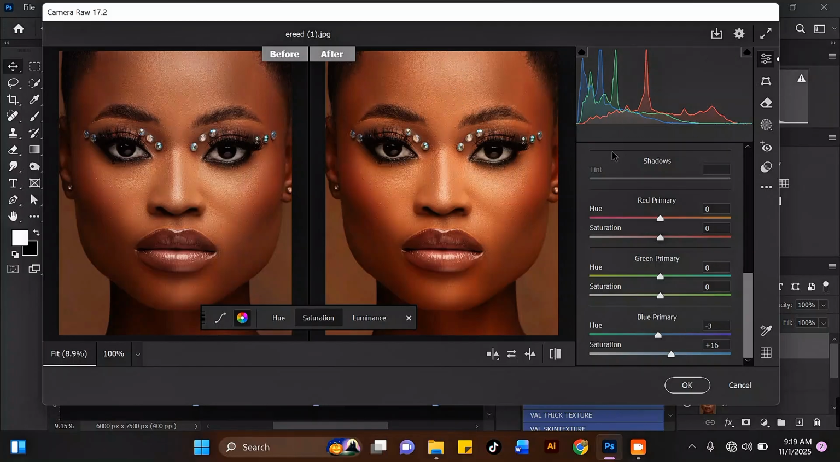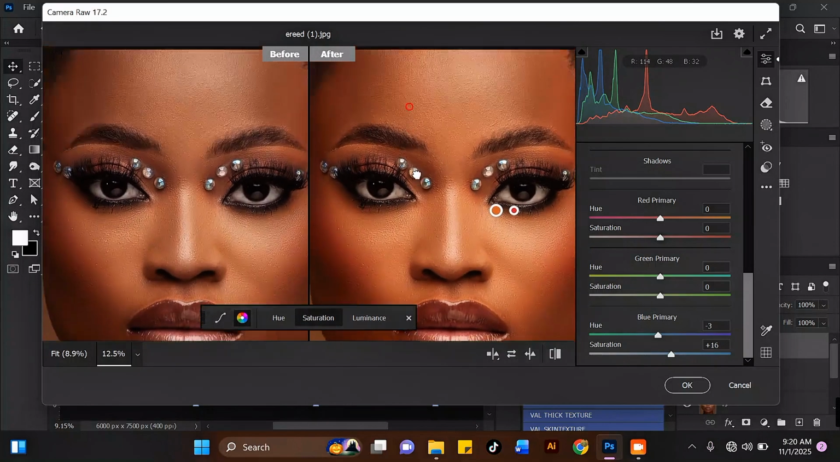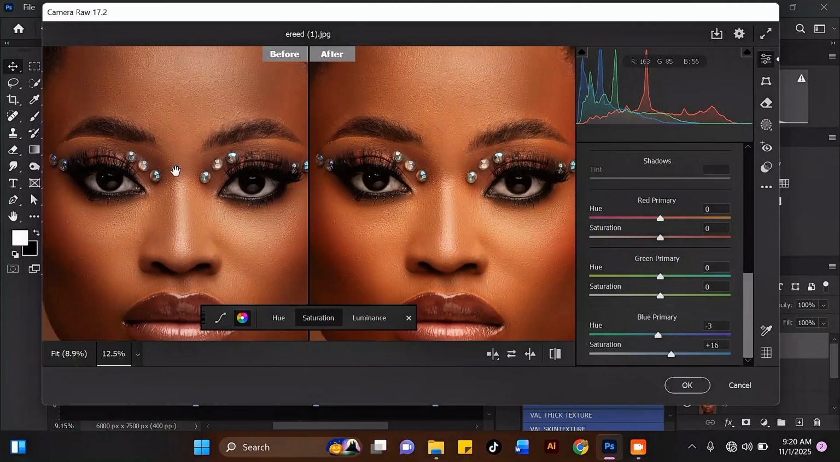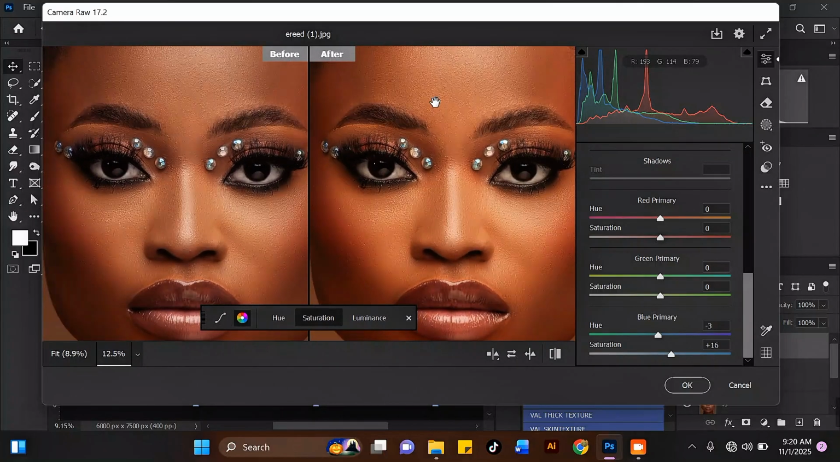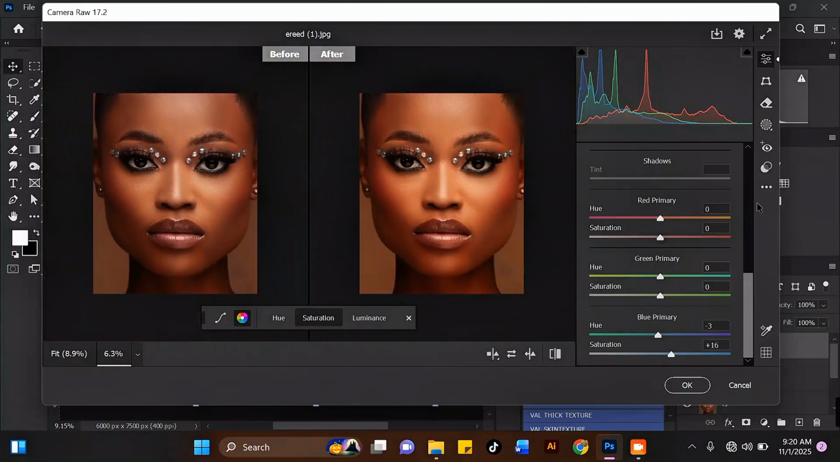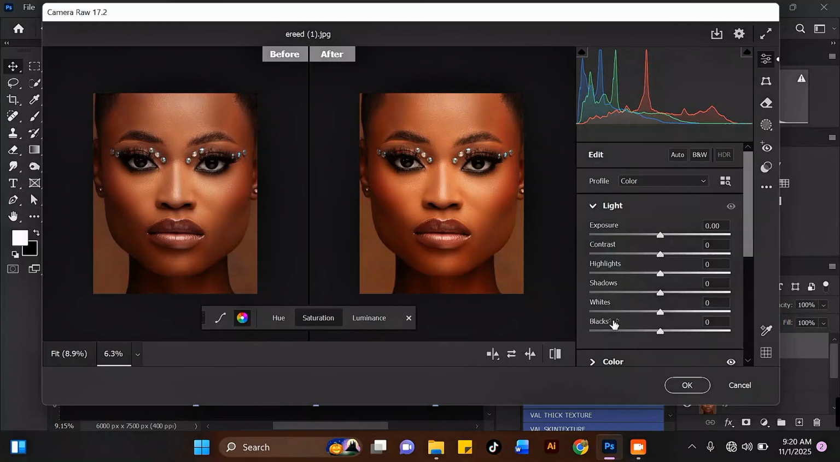As you can see the result that I just got right here, this first one is still fine. Depends on what you're looking for. This result is quite fine, more beautiful. So I move back to the light right here. Then the black here, I drop it a little.